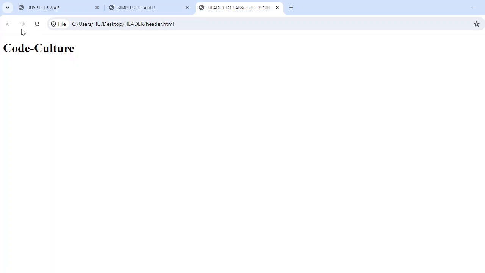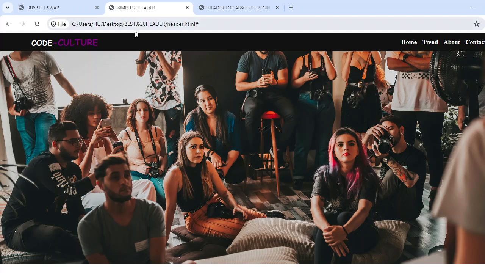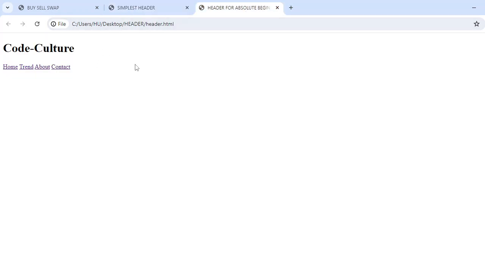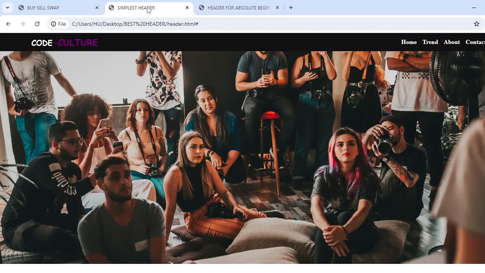Let's check out the website, and as you can see, they are all written in a straight line: home, trend, about, and contact. Here is the first smaller box containing the code caution, and there is the next box containing these 4 items. There is no black background here, and the items are stacked on top of each other. It's different from this one here.